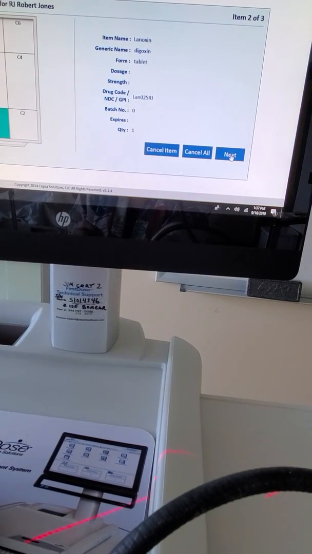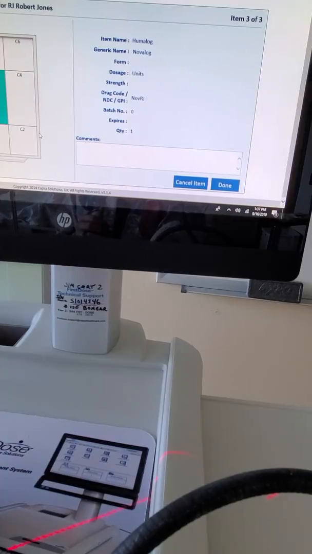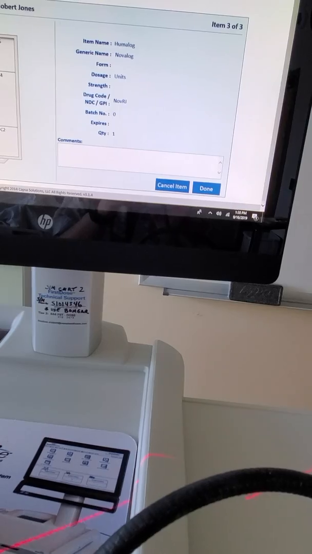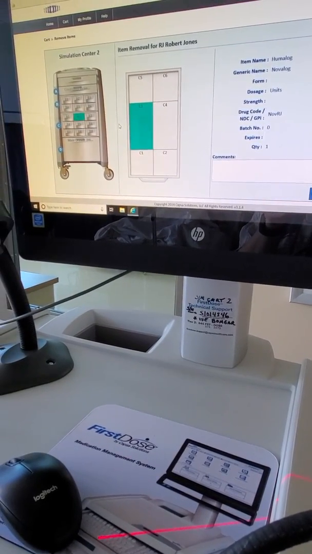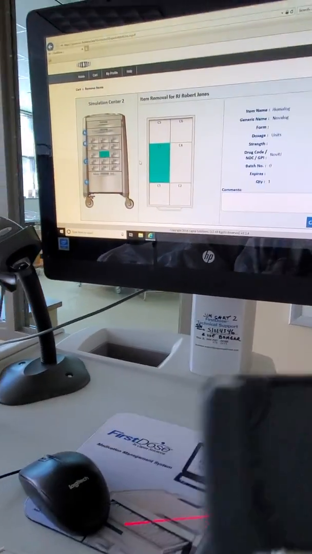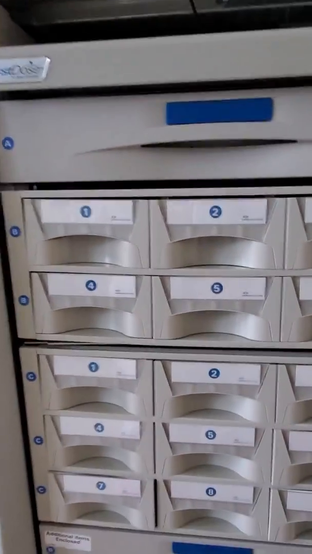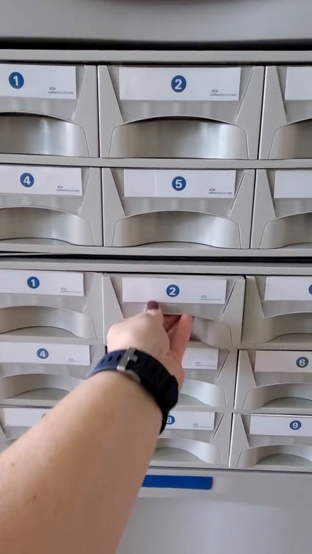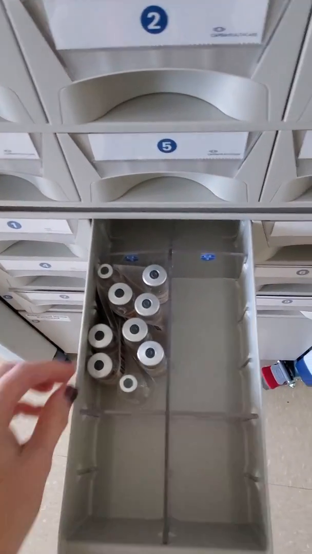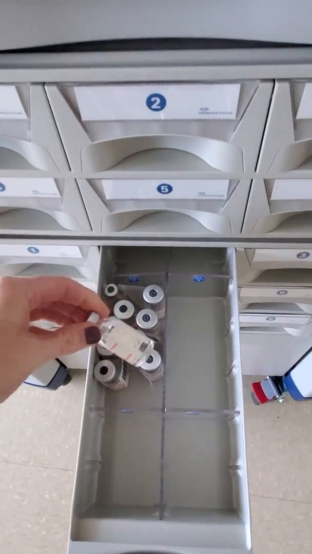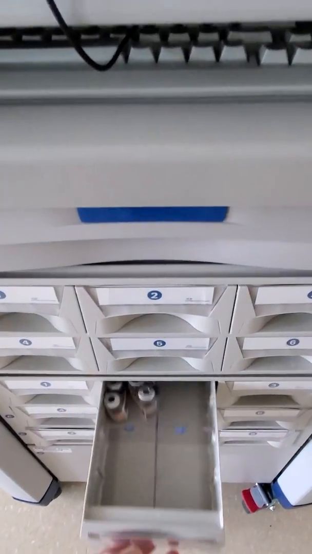I'm going to click Next, and then I'm going to go to drawer C, bin 2, compartment 3. If you find C, compartment 2, and then compartment 3, I'm going to find my Novolog or Humalog. I'm going to close the door.